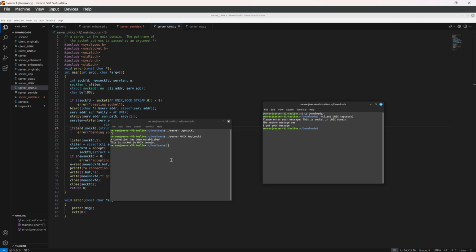So connection has been established, and we have successfully displayed the message from the client that this is socket in Unix domain. So yeah, this was the lab assignment 1 for EE533.